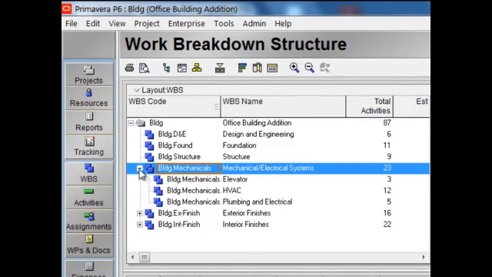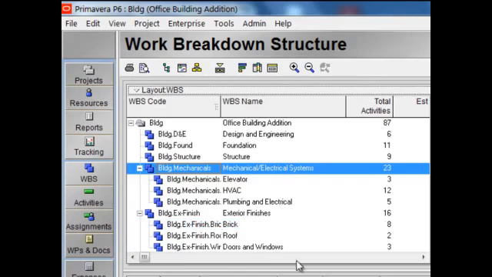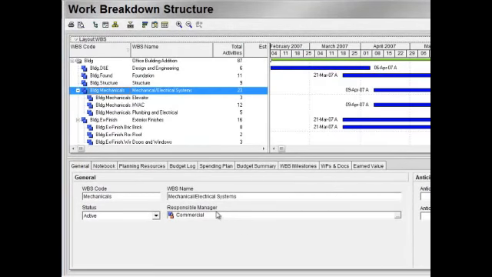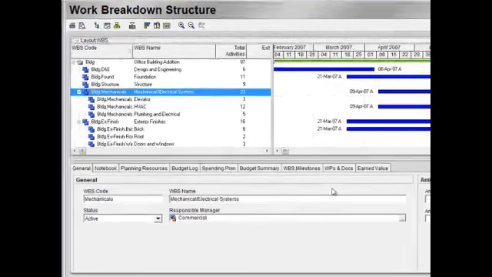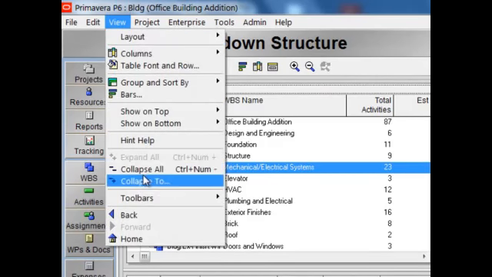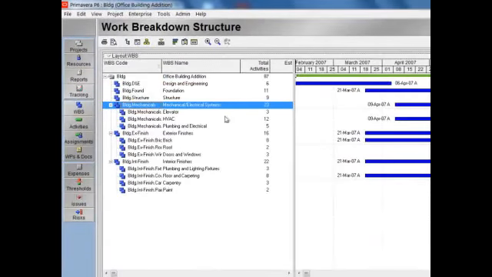See that? Now if I want to collapse all of it, I could come to the layout options bar and expand or collapse all. So it gives you an option. If I want to expand all, it expands every element. Let's get rid of this bottom window. If you recall from our previous chapter, we can hide this bottom one. Here is a little icon, show hide bottom layout. If you don't want to go there, you could go to view and set show on bottom or no bottom layout. Let's leave it there so you get to see everything.